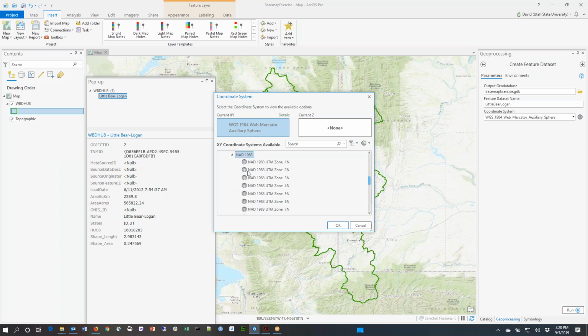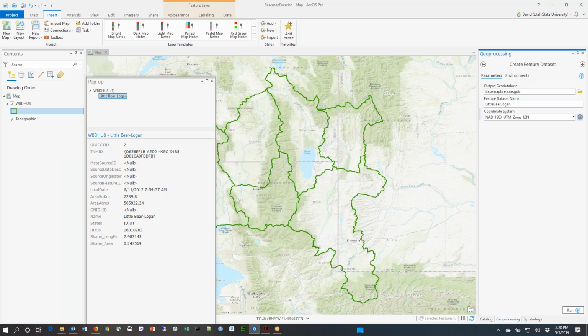I'm going to expand the North American Datum 1983 set and find UTM Zone 12 and click on it and say OK. And now if I click Run, so whenever you've finished setting the parameters for a geoprocessing tool, you typically hit Run, and then it'll take a few seconds to do whatever the task is associated with that processing tool.